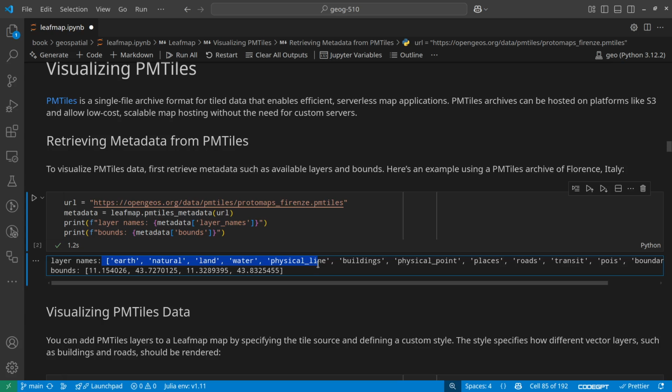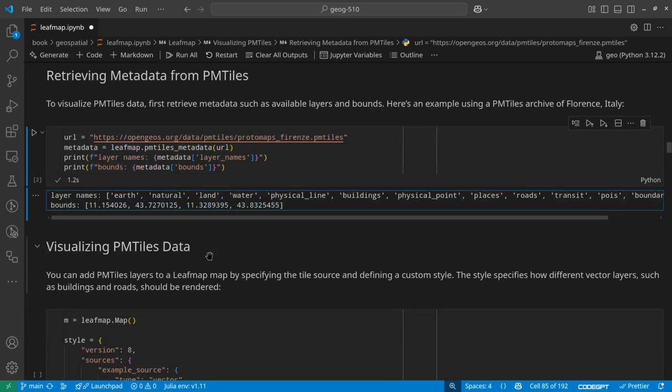Unlike GeoJSON or shapefile, where there's only one data layer, either polygon, line, or point, right? You cannot have multiple geometry types in the same file. But for PMTiles, you can have multiple. You can have a lot of data layers inside, and you can also figure out the bounding box. This can be useful if you're trying to visualize the data, so you can zoom to the bounding box of the data set.